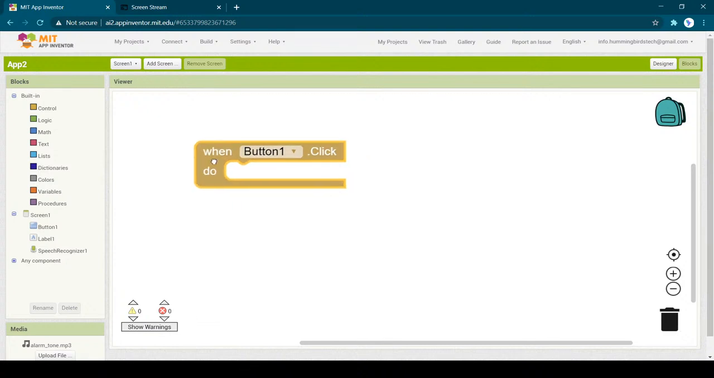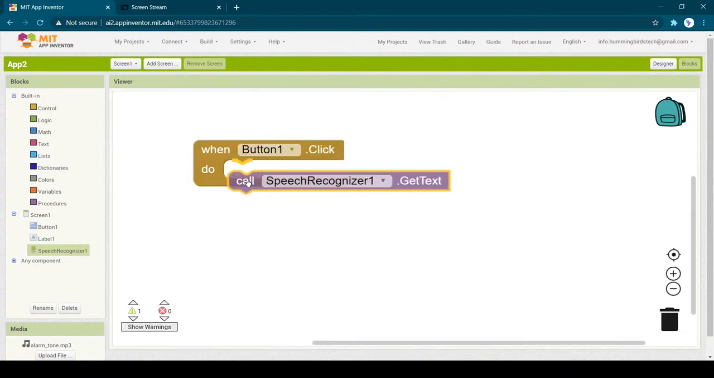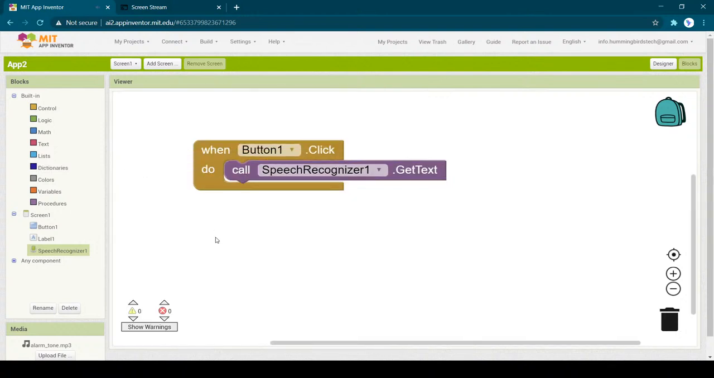Now I already have, when button one is clicked, what I have to do is call the speech recognizer. So click on the speech recognizer and then call speech recognizer get text, add it here. So now what happens is whenever you click on the button, it calls the speech recognizer to get a text. Now, what should it do after getting a text?